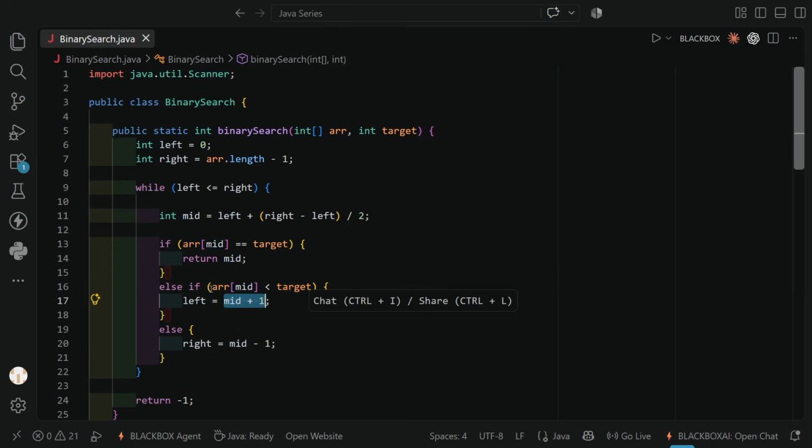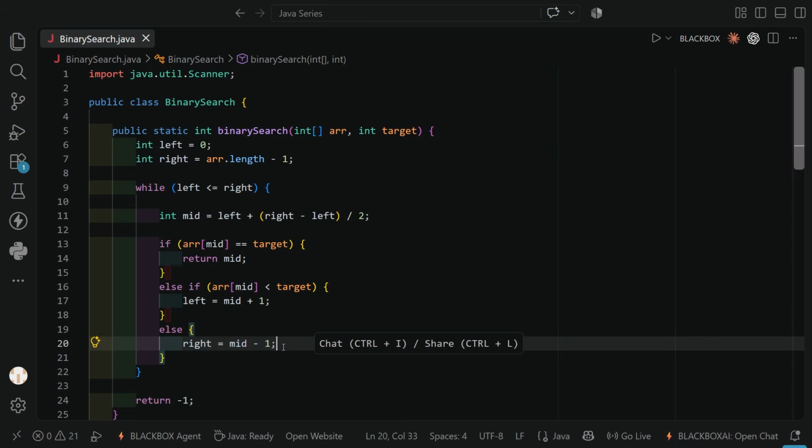If the array element is less than the target, we do that. If the array element is greater than the target element, then I will update the right value, where the middle value must be beyond it. So right would be mid minus 1. This keeps on repeating until the search is found.